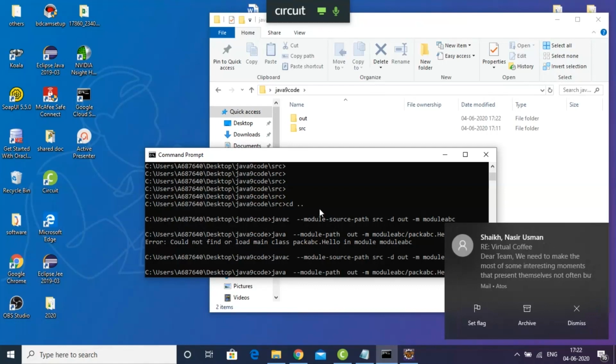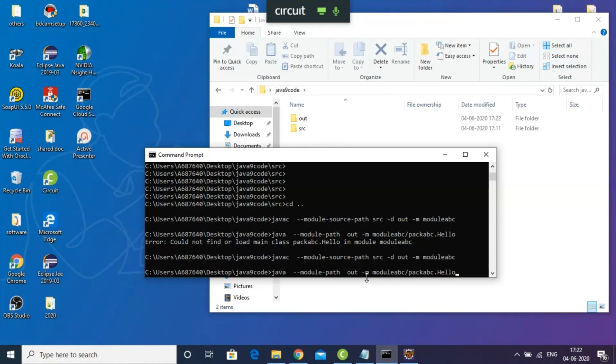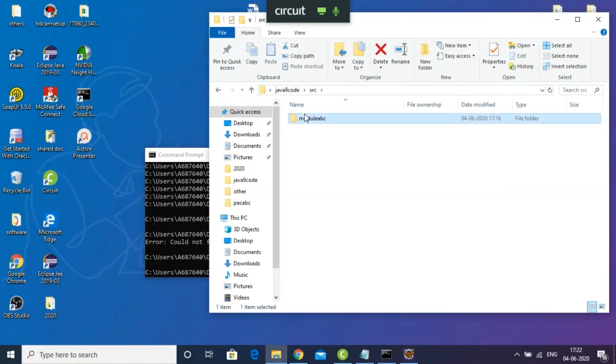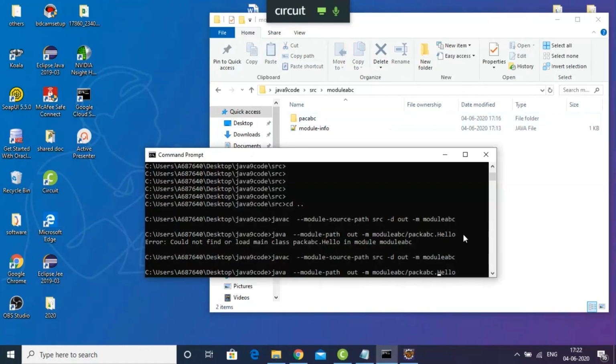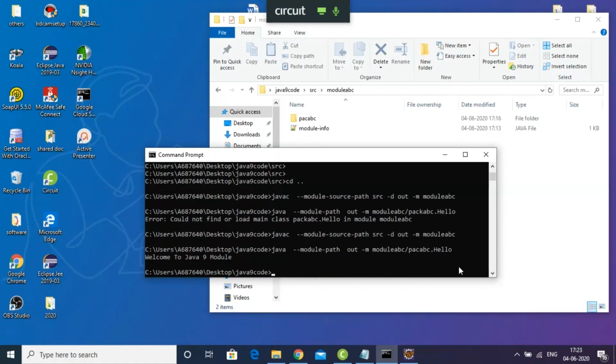Here you can see, what is the package name? See the package name. The package name is pack abc. This is my package name, right? But here I made a small mistake. pack abc dot hello. Enter. Yes, it is working fine.